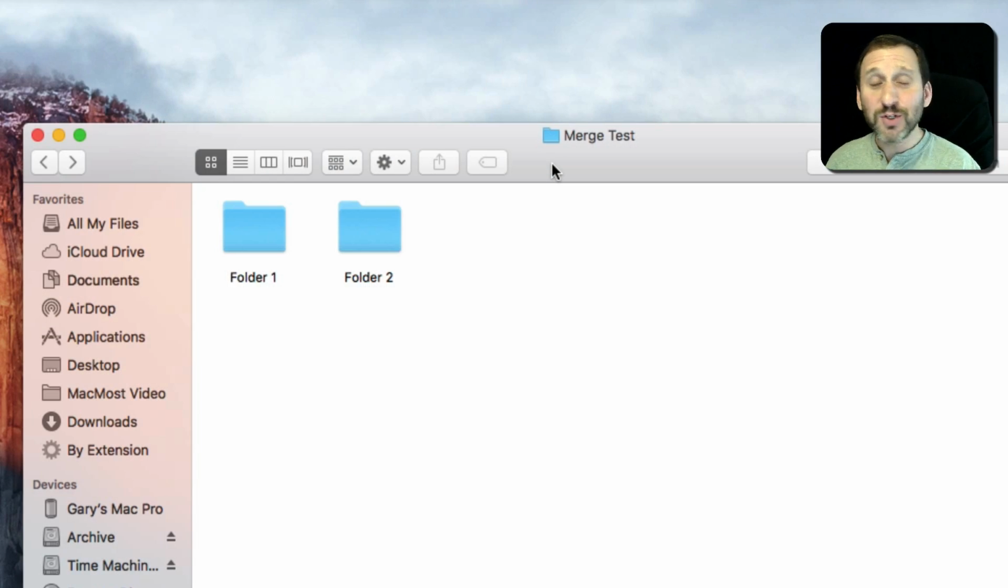So let's say you want to merge the contents of two folders. You have two folders that have identical files in them except some files have been updated in one folder and some files have been updated in another. And you basically want to merge them keeping only the newest file.